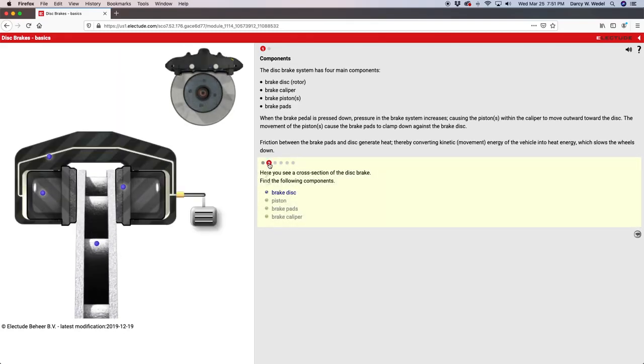So here we get a new animation, and again we're looking for parts on the screen. A lot of Electude introductory lessons, if it has the word basic on it, start out like this, and they're rather simple. But as you progress through the lesson, things are going to get a little bit more challenging. So it's always a good practice, when you complete the activities on page 1, to exit the lesson and review. We'll answer one more question, and then we'll exit and see how we're doing on our score.